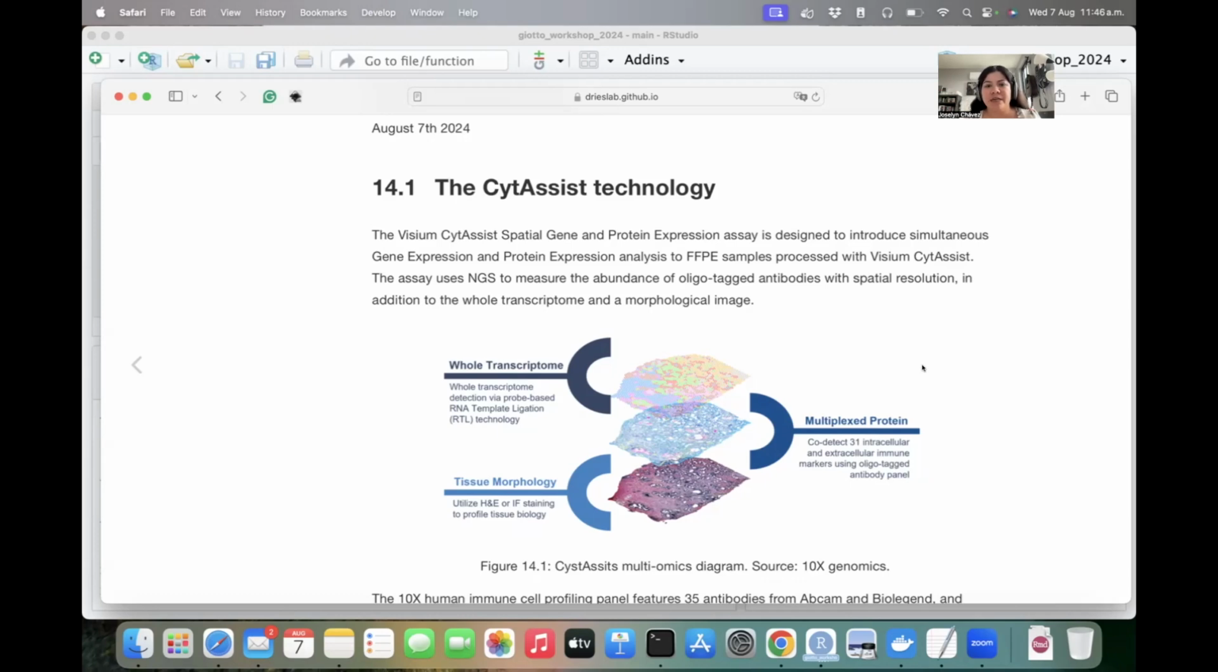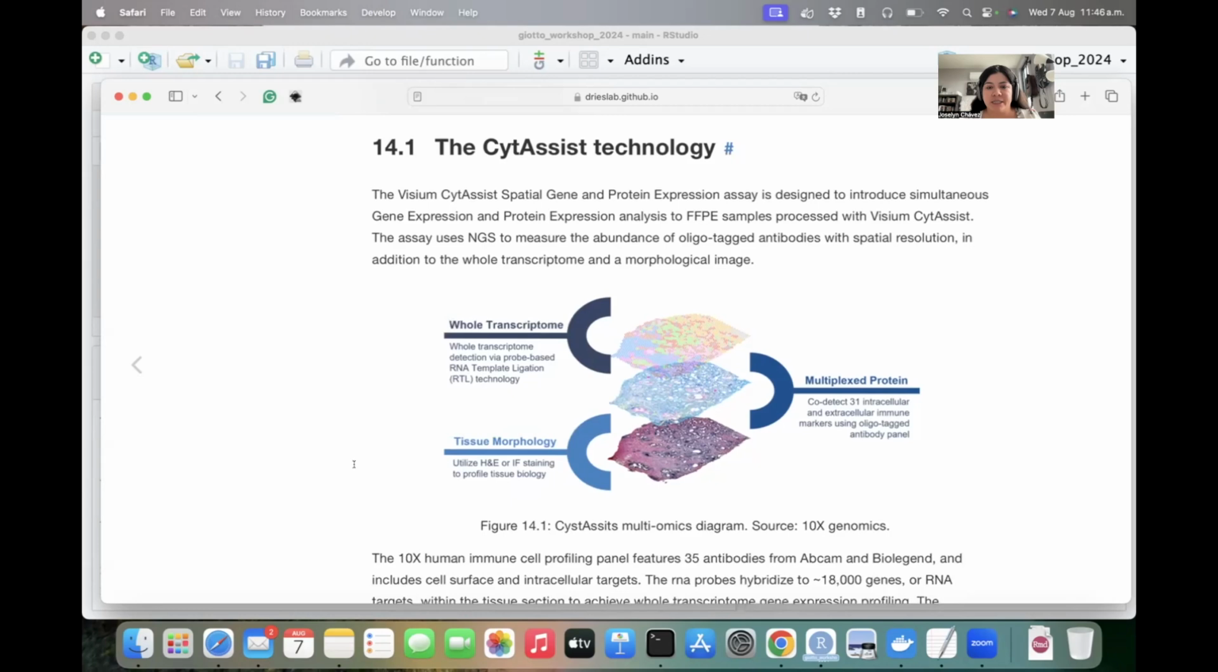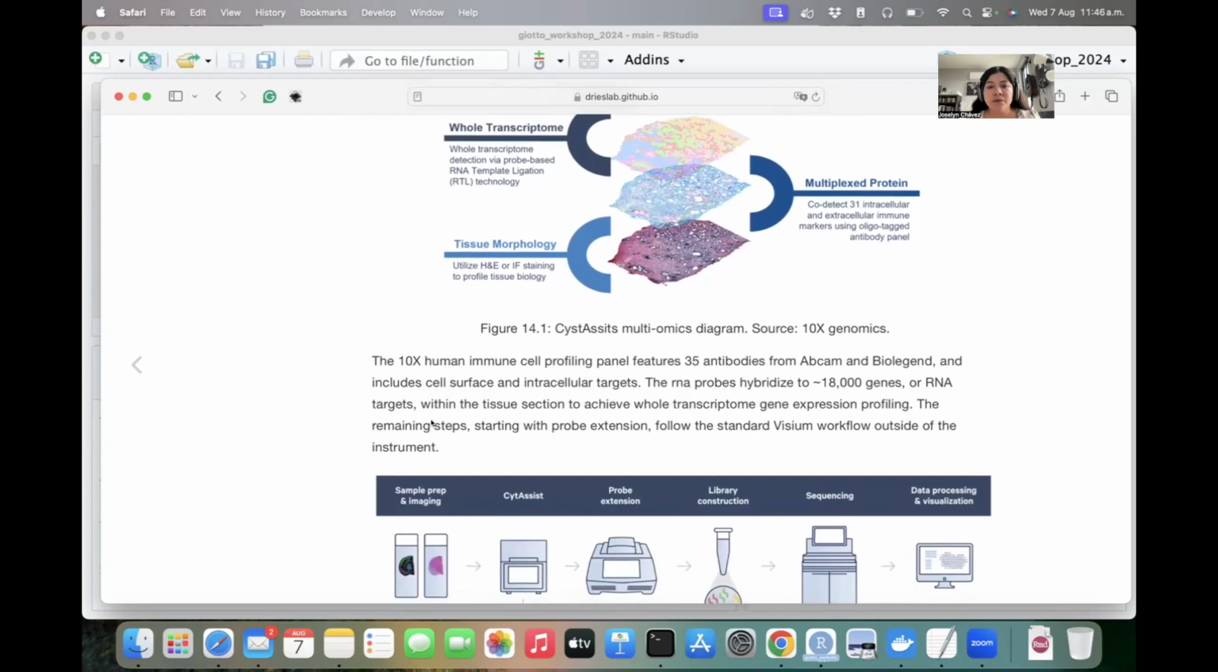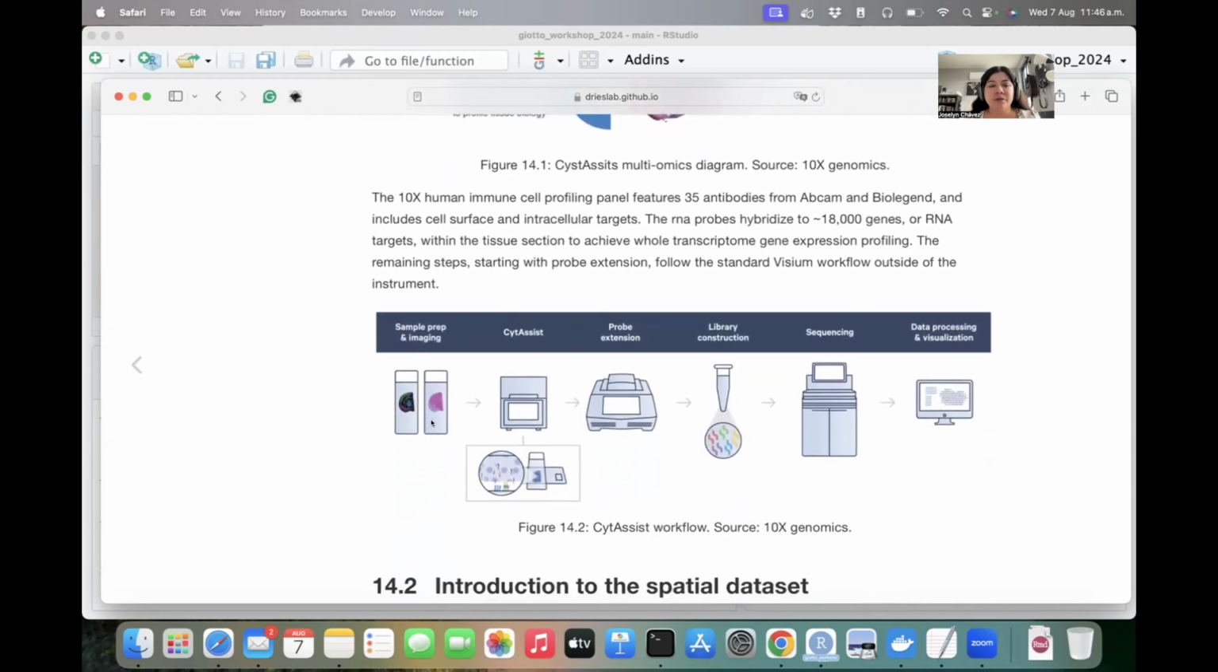I don't remember if they already have, what's the name, immune detection for mouse. I'm not sure if they have it already for mouse, but you can keep an eye and look for more details on the website of 10x Genomics. So for this exercise, we are going to use a sample coming from human. So, they have for human 35 antibodies, not 31. So they have 35 antibodies, and then regarding the RNA, you have the whole transcriptome.